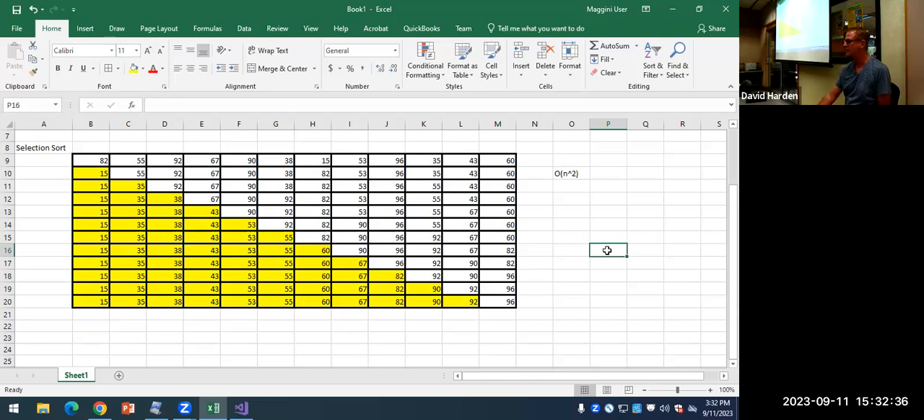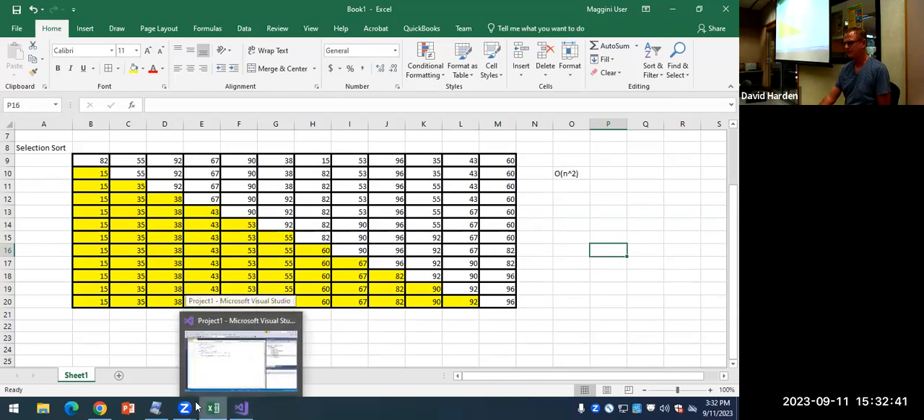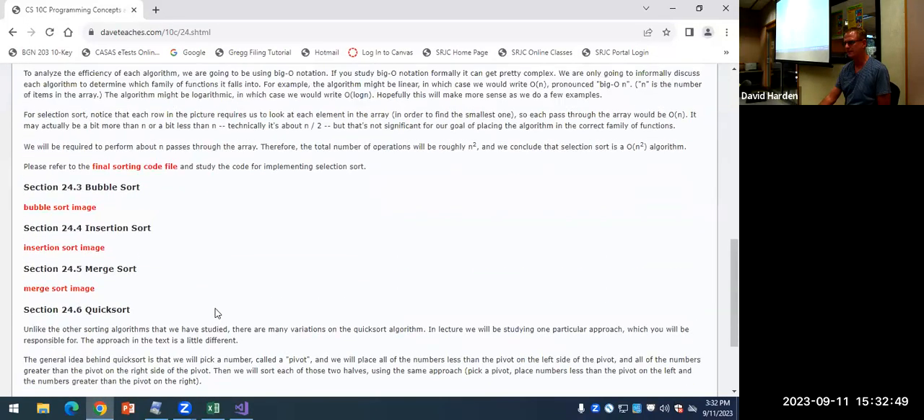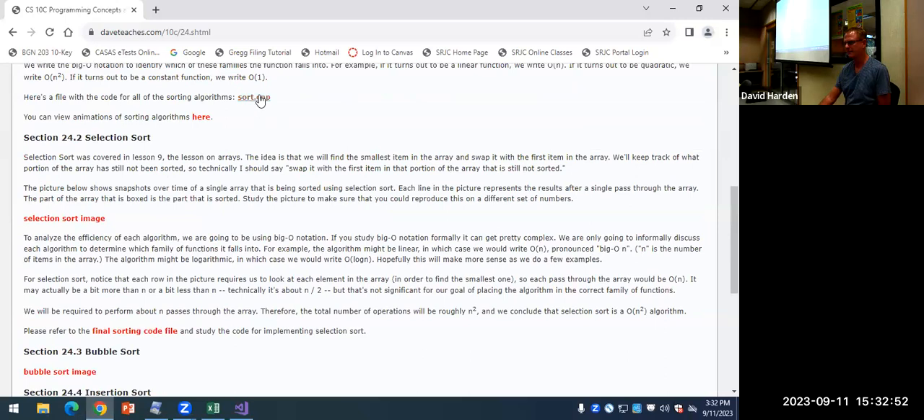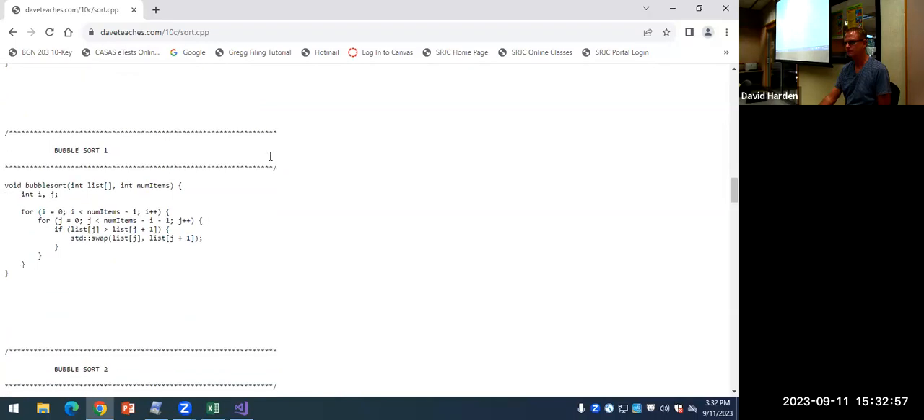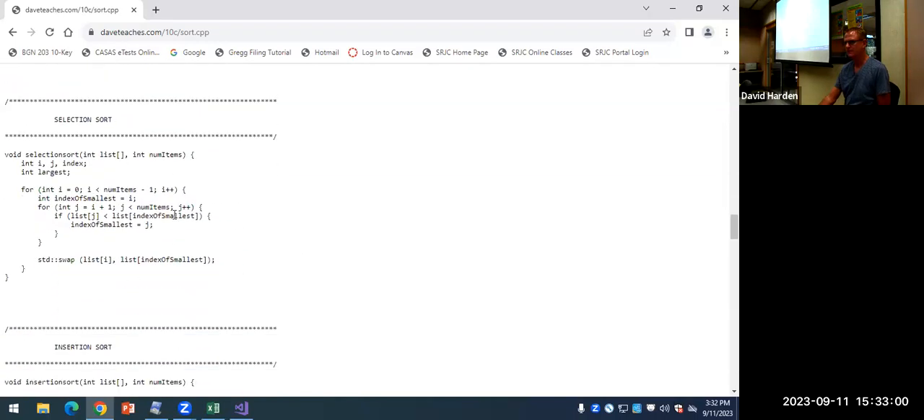So as far as code goes, I'm trying to decide which version to do. Let's look at this. So there's a selection sort. If you had me for A or B, I did a selection sort in the lesson on arrays. So you could go look at that.